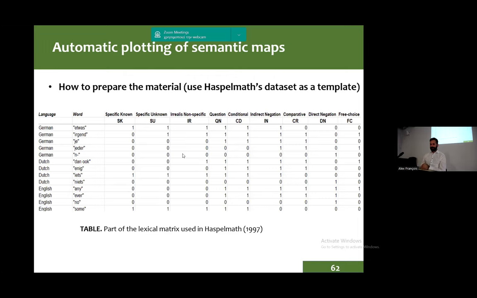So you should have in one column the language, another column the word, then the label of the sense, okay? Then you may add an abbreviation, maybe if you have a large list of meanings and you might feel that your graph will be too packed with meanings, you might use abbreviations. So this is how you want to structure the data, right? With ones and zeros: one, the form has the meaning; zero, it does not have the meaning.